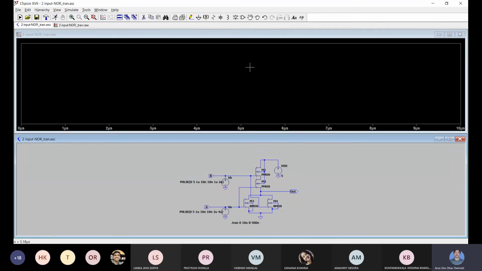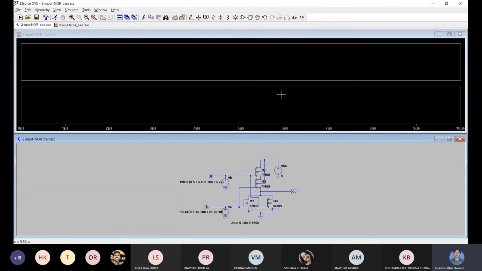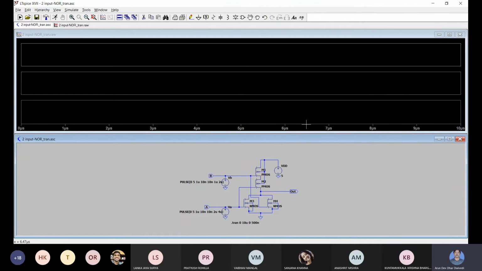It is coming with one pen, but we want to plot V out also. We want to plot VA also, and VB also. So three pens are required. So right click and add plot pen. Two pens, one more pen is required. Add plot pen. Three pens are required, added.